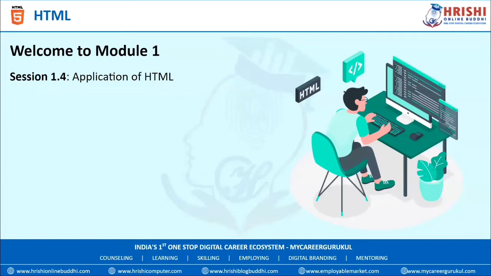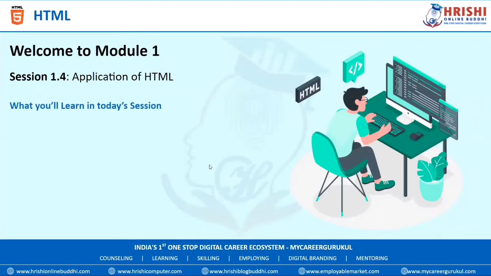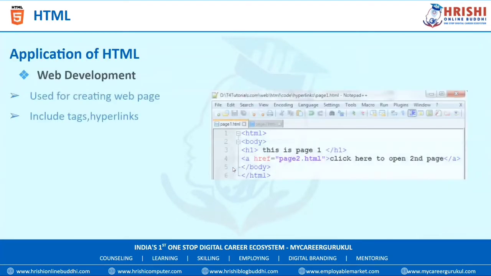And welcome to Module 1 of HTML. In this section, we will learn some basic applications of HTML. So let's start. The first and very important application of HTML is web page development.